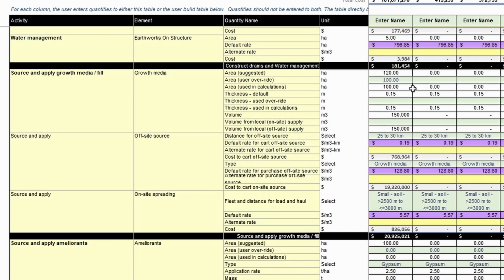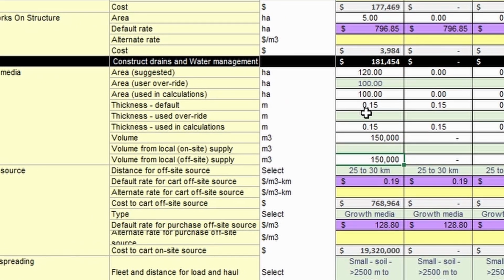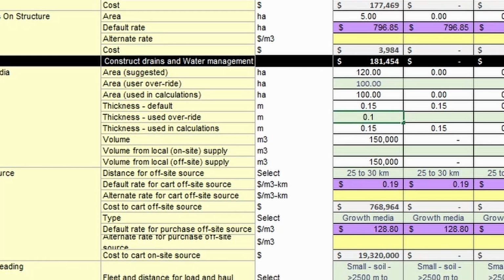For our example, all growth media is on-site, and we have an engineering study that accurately calculates the volume of growth media required. Our study says we need 120,000 cubic meters. We cannot just override the number calculated by the tool to the volume from local on-site supply row, as the tool will assume the deficit has to come from off-site. Instead, we change the thickness to 0.12 meters in this case, so the tool calculates 120,000 cubic meters. Then we make the volume from local on-site supply row equal to this number. The tool now sets the off-site cost to 0.